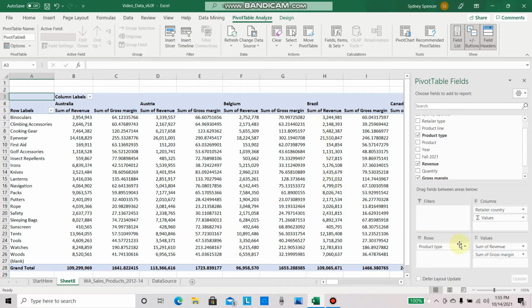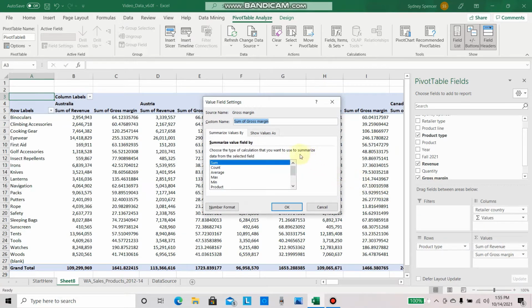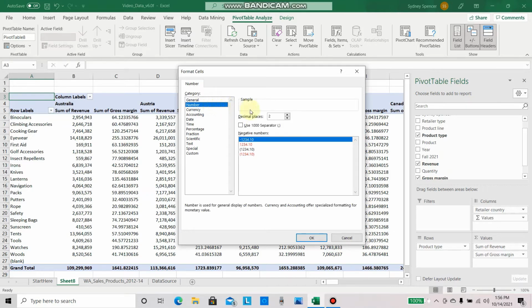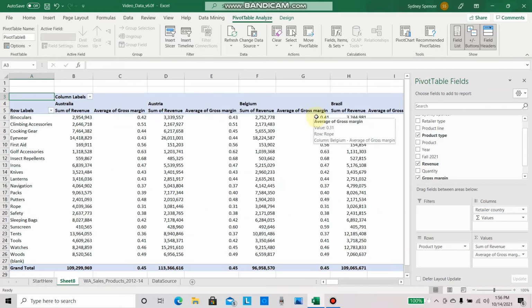data sheet. Now we're going to do the same thing with gross margin. Go to value field settings. For gross margins, instead of calculating the sum, we want to calculate the average. So click on average. And we also want to change the number format as well. So go to number format, press on number, and we want to change it to 2 decimal places, which is already presented here. So that is okay. So press on OK, press OK again, and you'll see that the gross margins have now switched to 2 decimal places in the data.